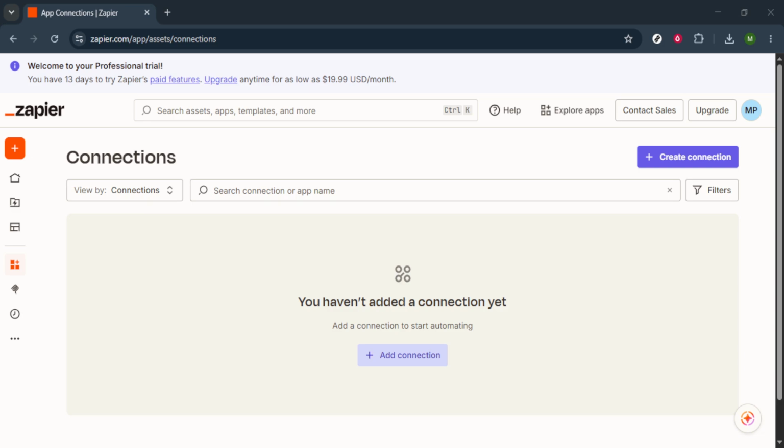You'll be asked to allow Zapier access to certain data within your Salesforce account, things like contacts, leads, and opportunities. This permission step is crucial as it allows Zapier to perform its magic and automate tasks across both platforms. Once you've granted permission, your Salesforce account is now connected to Zapier. Congratulations, you've just taken a significant step towards automating your workflows.